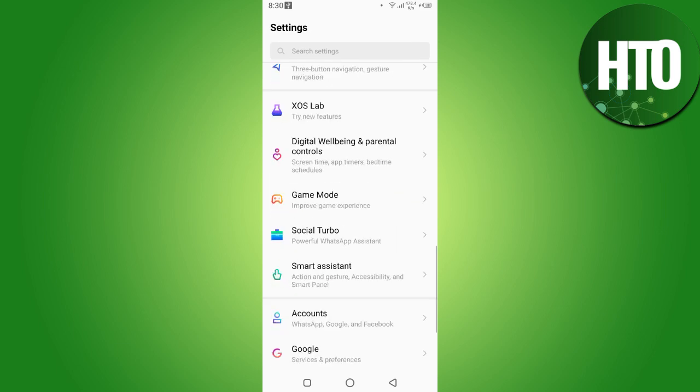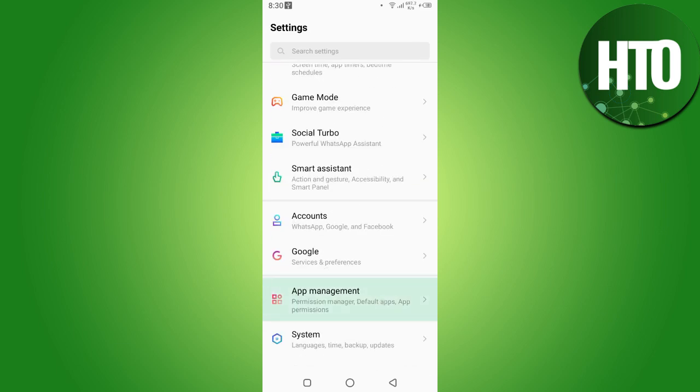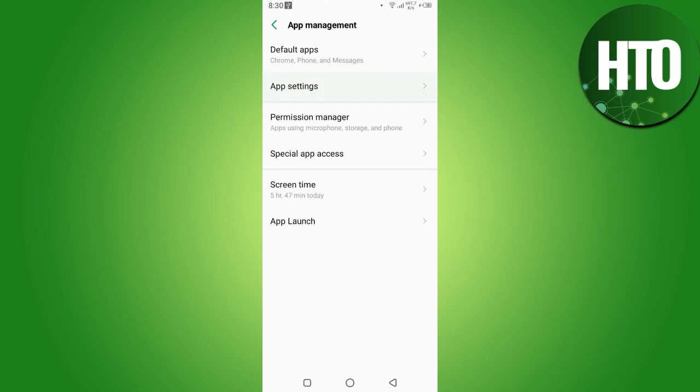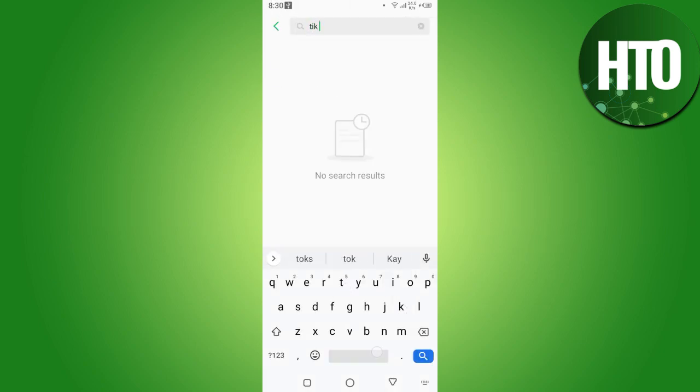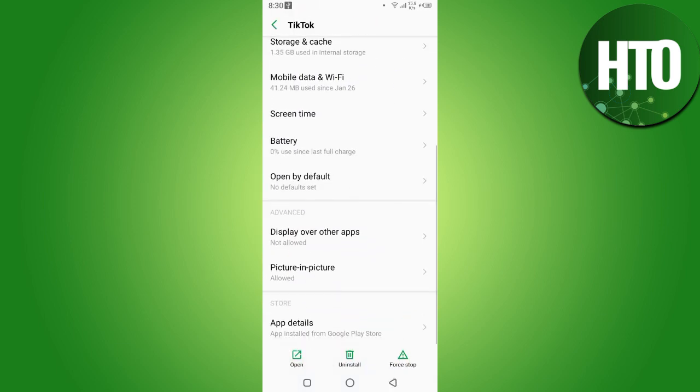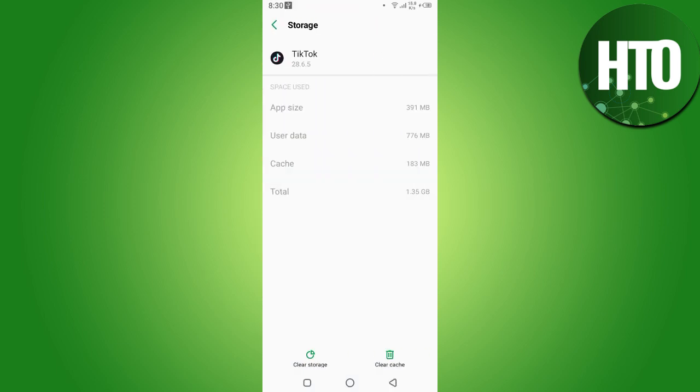Now you have to go on your phone settings, and here you have to click on app management and go on the app settings. Now here you have to search for TikTok, and here you have to click on the storage and cache and clear the cache.